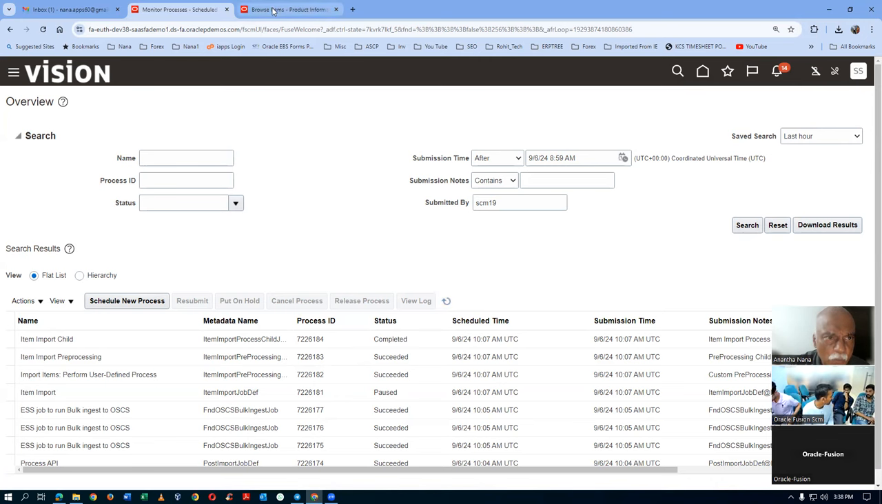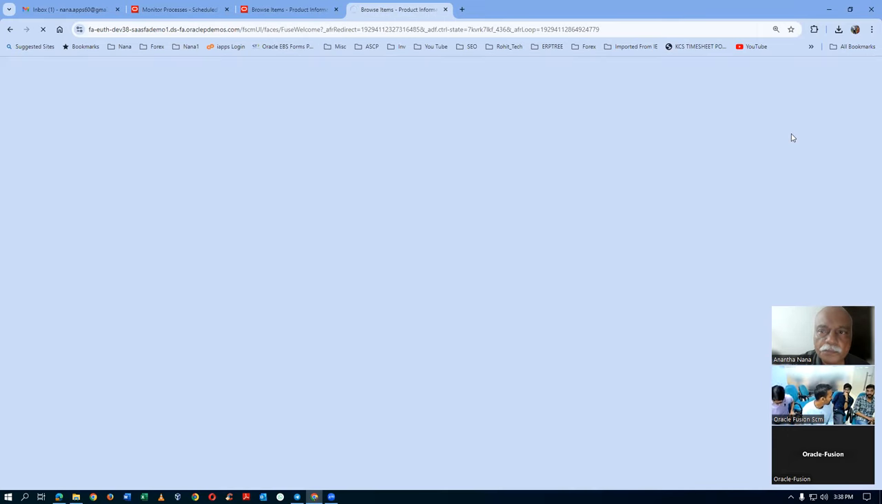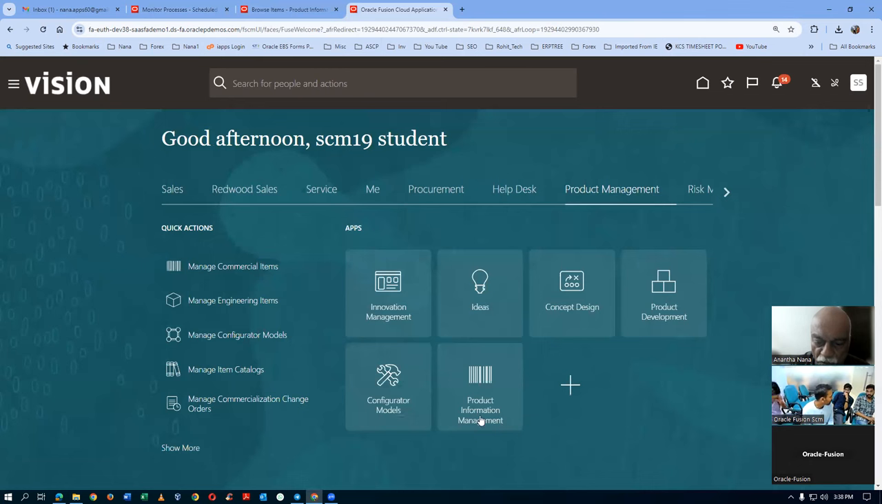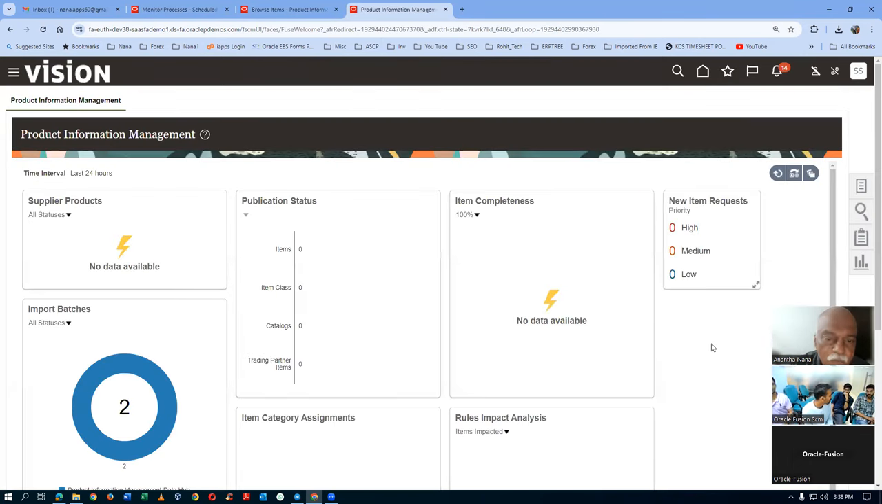In the meantime, what happens? You go there. I will now right click and then duplicate. Then I go to the product information management. If I click on the product information management, we will be having an infolet here.